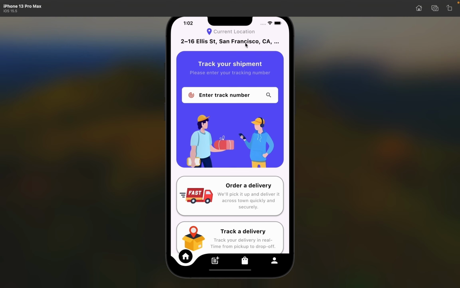So I'm not in the US. You will say that if this device is tracking the current location, then why is it showing San Francisco? Are you from the US? No, I'm not from the US. I'm using the iOS emulator, so that's why it shows the location of the US over here. If you try to test the app on a real Android or iOS device, then it will show the current address of where you are using this app, right?